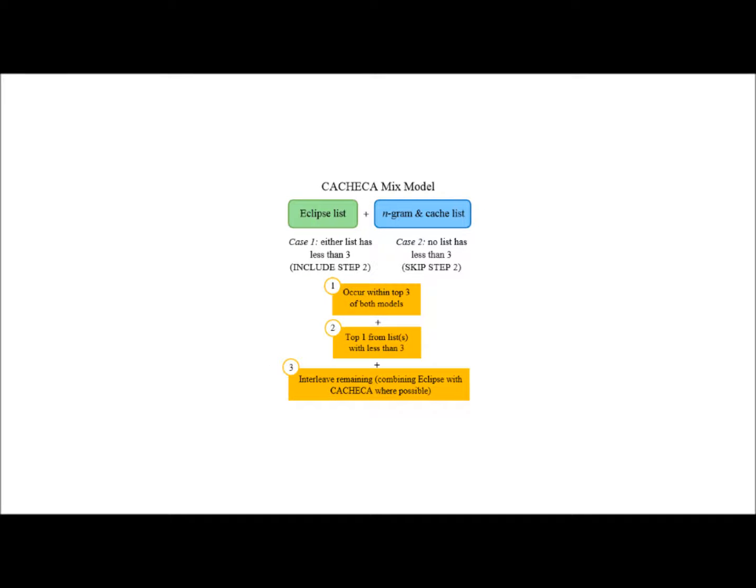The cornerstone of CACHECA is the mix model. In the mix model, we first assemble the default suggestion list from Eclipse and the n-gram and cache-based list we generate. If there is overlap of suggestions within the top three of both lists, then we place those suggestions at the top of the new list, using the JavaDoc and parameter data provided by Eclipse. Next, if there are less than 3 suggestions in either list, we add the top suggestion from those lists. Finally, any remaining suggestions are interleaved to form the final suggestion list.